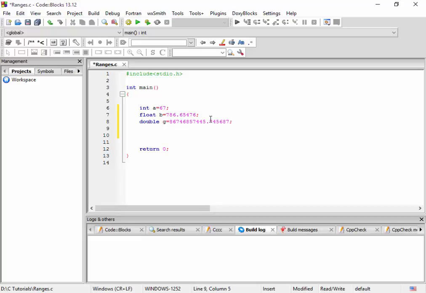Next, I said we can store characters in C variables. So there is a data type called char. Char c equals, okay, in C, to store any character we need single quotations. So char c equals 'c', and it auto completes for me.